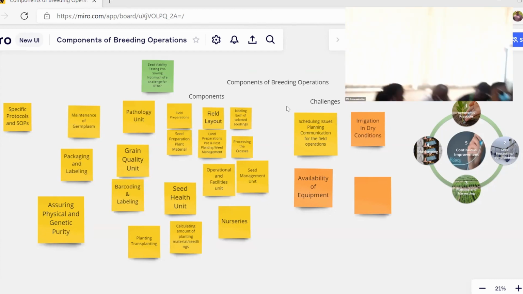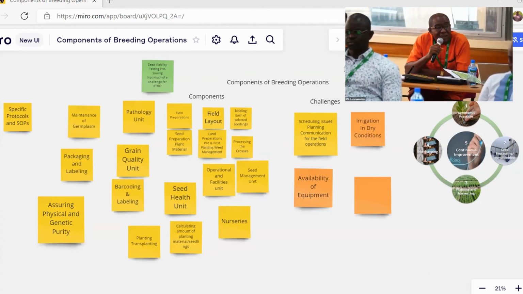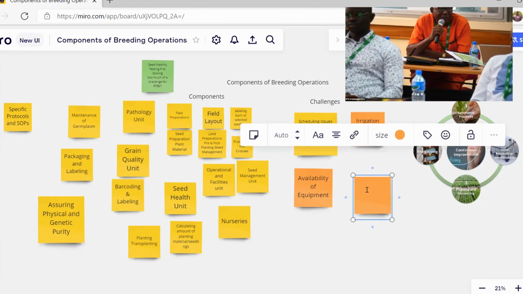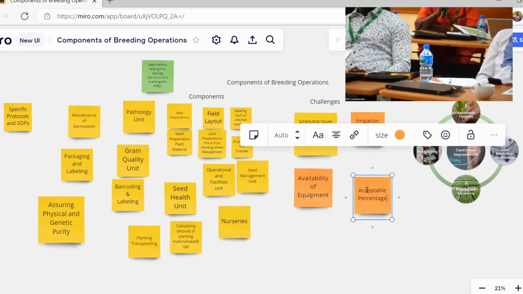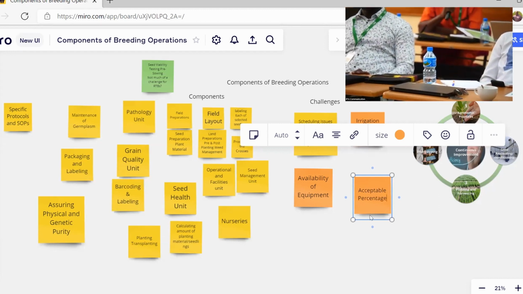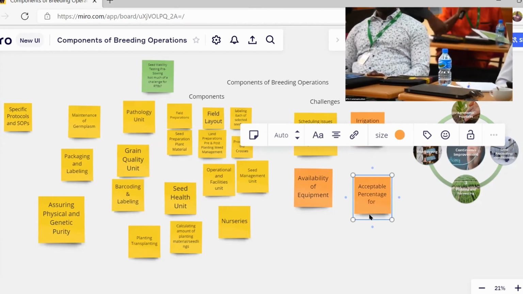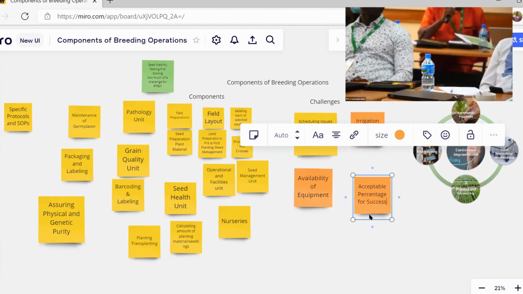Sorry, Wilson, go ahead. I would like to know, and this will be useful for others too, what is the average percentage that is acceptable when you carry out a pre-germination test or germination test for maize? The minimum for all of these should be 94% and going up. The single cross being the most difficult one, we expect 98% and above.